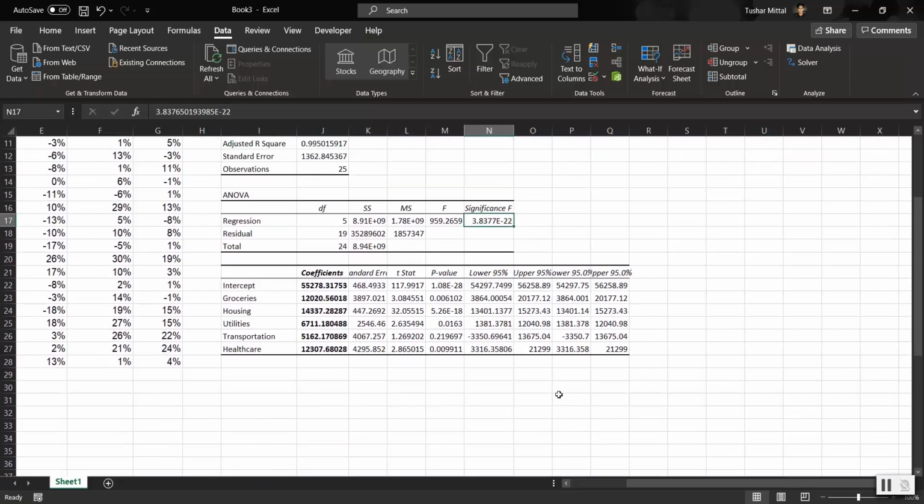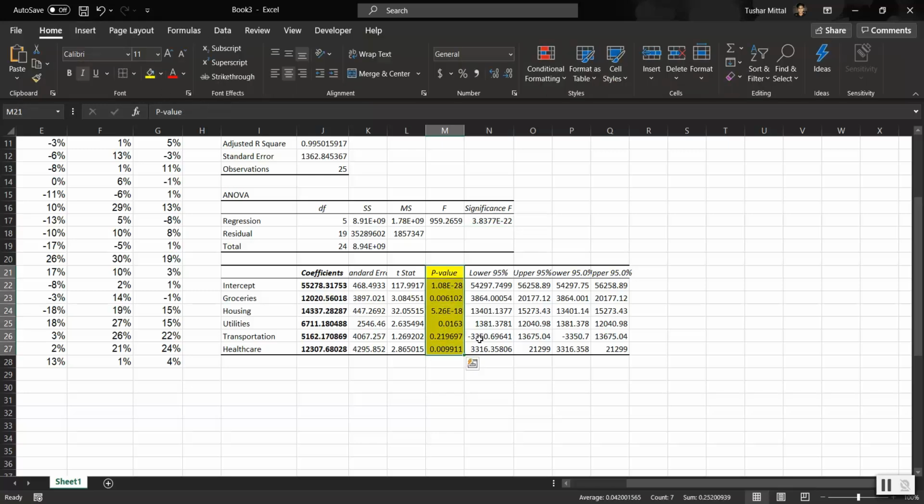Likewise, let's look at the p-values here. The p-value for transportation is higher than 0.05. So we can see that transportation is not a significant factor in predicting the salary, but talking about other independent variables such as groceries, housing, utilities, and healthcare, all of these have p-values of less than 0.05. We can say that groceries, housing, utilities, and healthcare are significant predictors of salaries.